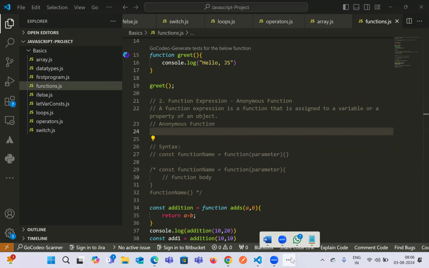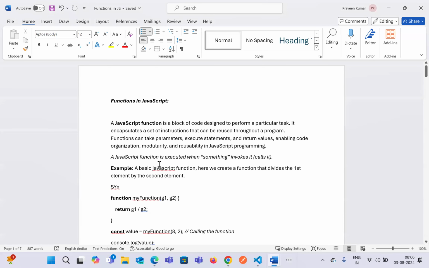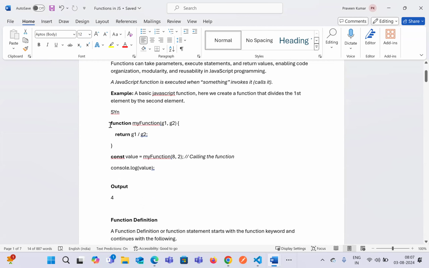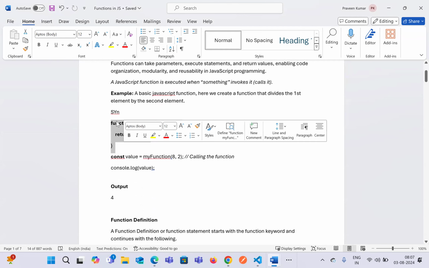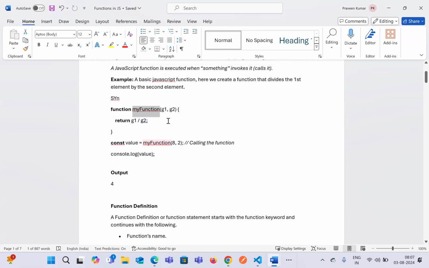I've also prepared a document, which we can see here. In terms of the basic definition, a function is a block of code designed to perform a particular task, which we had seen yesterday. The general declaration is the function keyword and then the function name, and it will have a body inside curly braces.